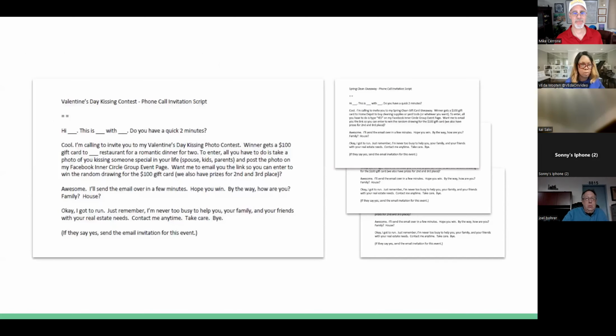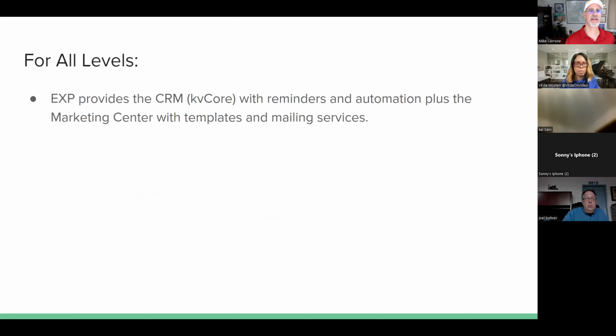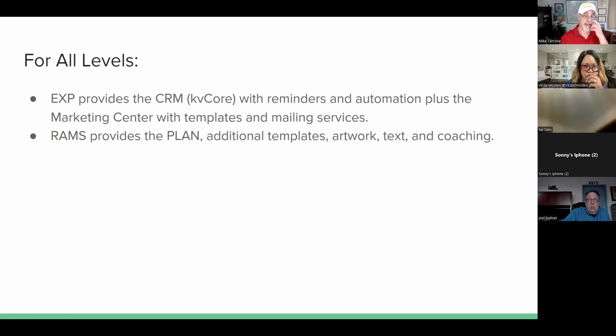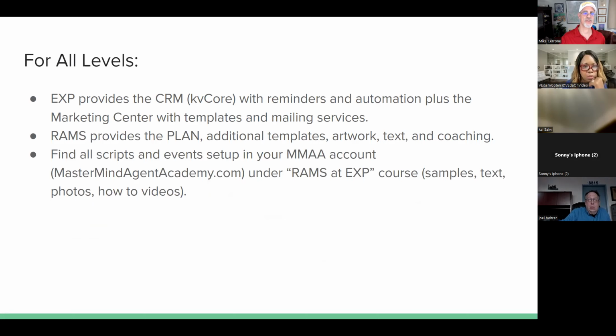Okay, here would be an example of some scripts that we have that you use for doing your reach outs. All right, for all levels, and I'll go through this super fast, but for the people with us with EXP, EXP provides the CRM, KV Core, with reminders and automation, plus the Marketing Center with the templates and the mailing service. And RAMs is going to provide the plan, additional templates, artwork, text, and the coaching. We do a weekly coaching call to make sure you're running smoothly on this.